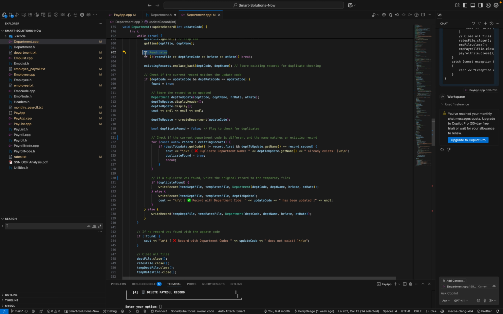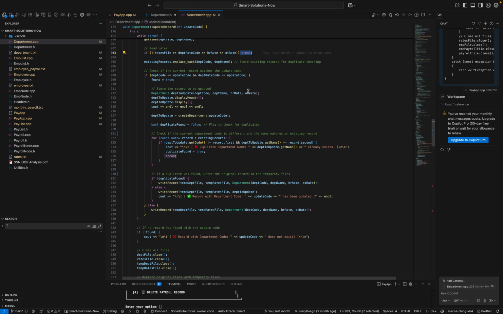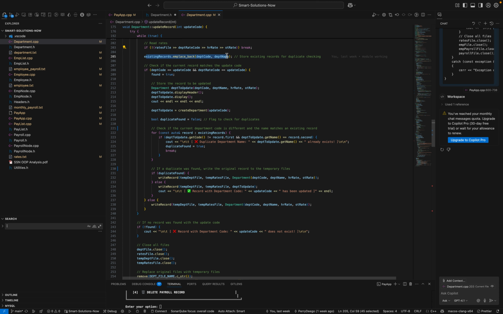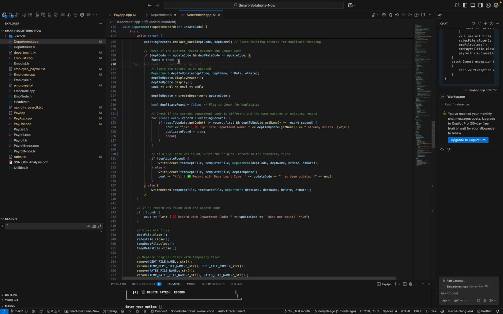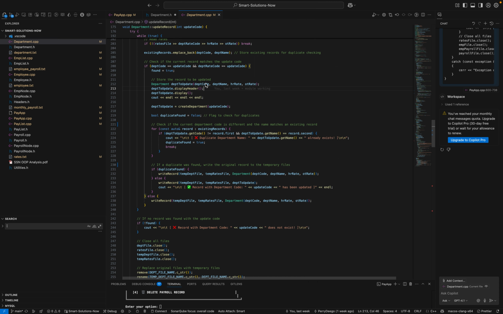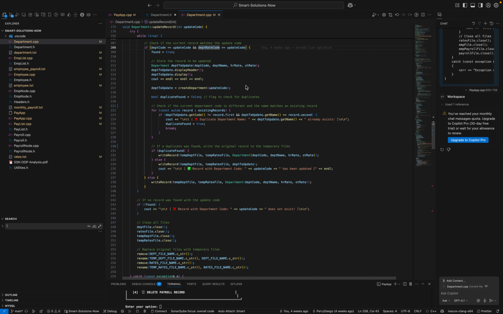So read from the rate file. So continue. If this information is not in the file, end of file, if the file is empty, it will break. Otherwise, continue and then store the department code and name to check. If the code is found, you check both the rate file. For a department, it has to have a rate. So you need both files, the department file with the name and the code, and then the rate file, which is the code, and it will have the hourly rate and the overtime rate.